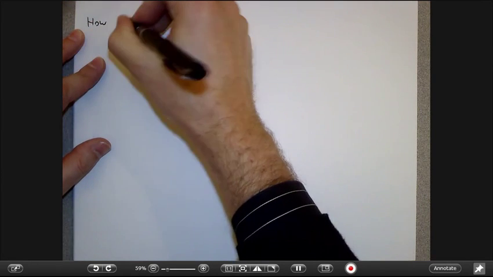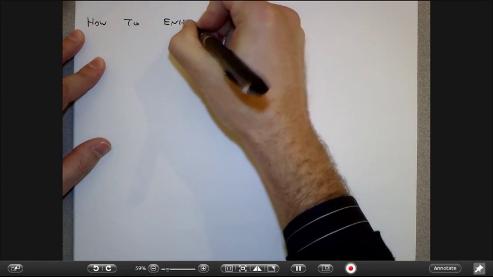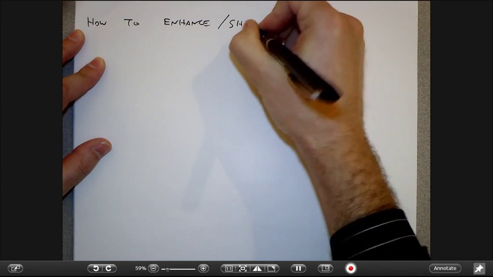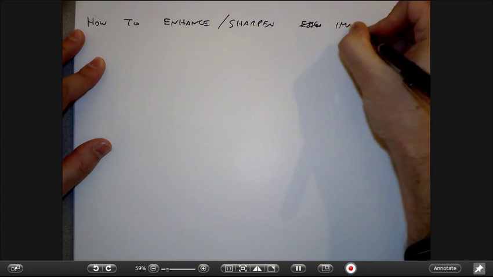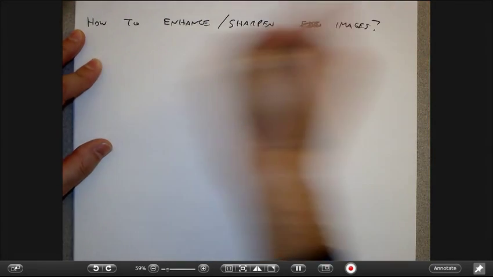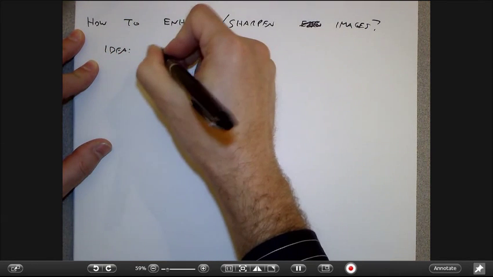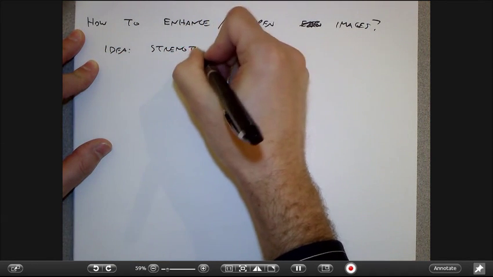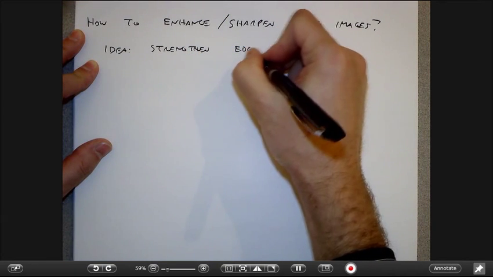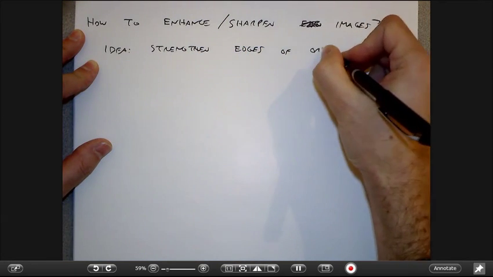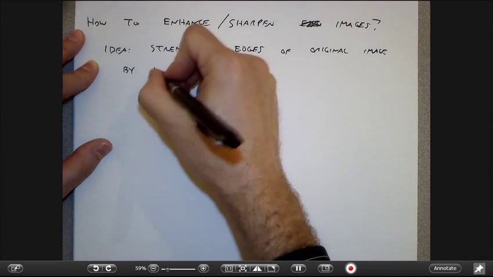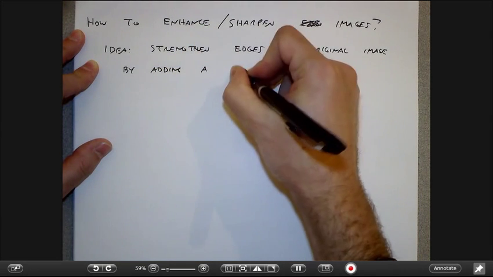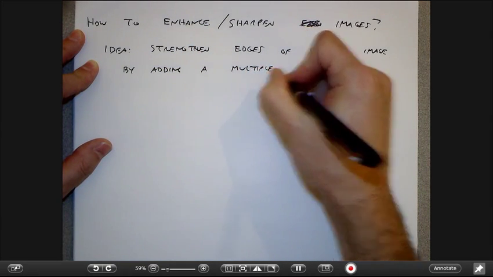So how to enhance or sharpen edges, or let's say images. The idea is to strengthen the edges of the original image by adding a multiple of the edge map to it.